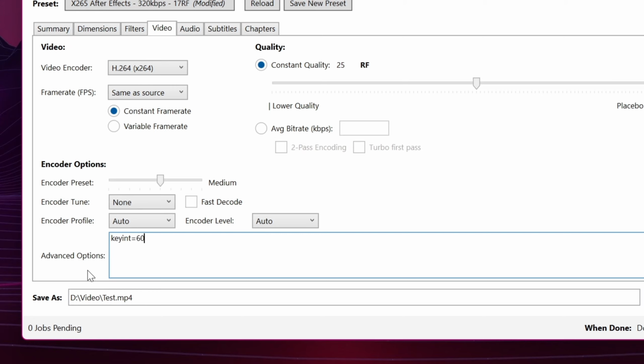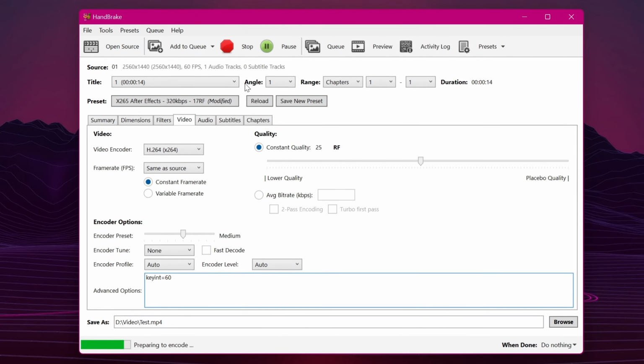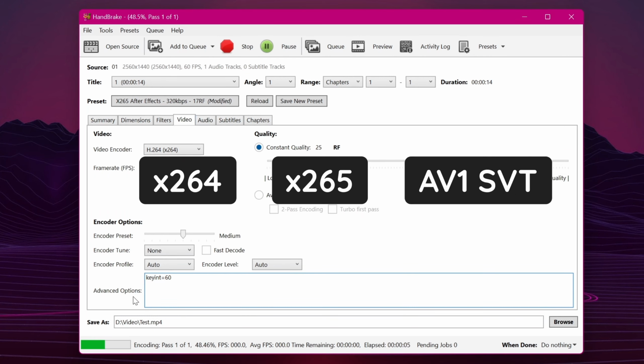This will tell HandBrake to make a keyframe every 2 seconds if the video is at 30 FPS, or every 1 second if the video is at 60 FPS, and then start the encoding. You can use this way with X264, X265, or AV1 SVT. After encoding, it should be scrubbing very fast.